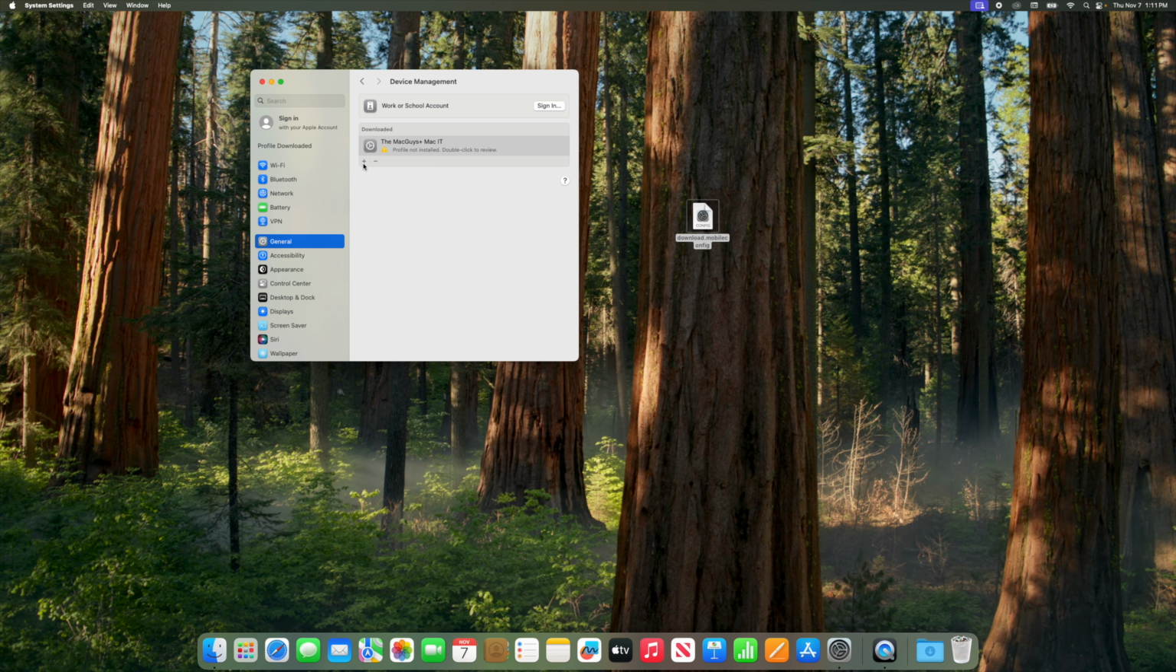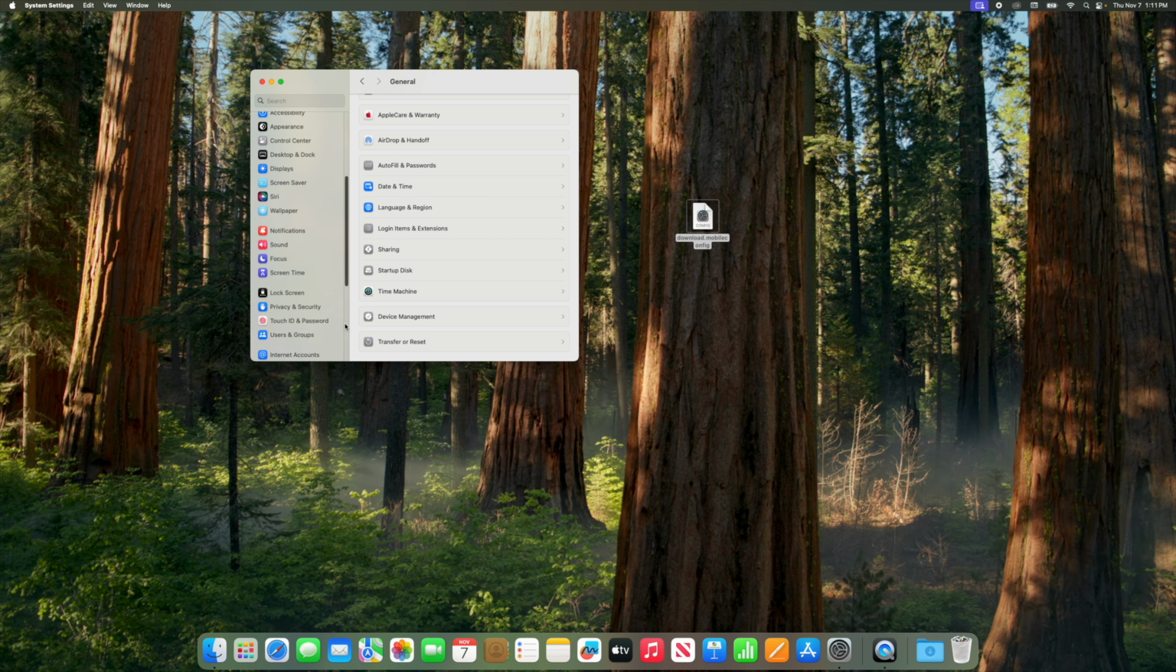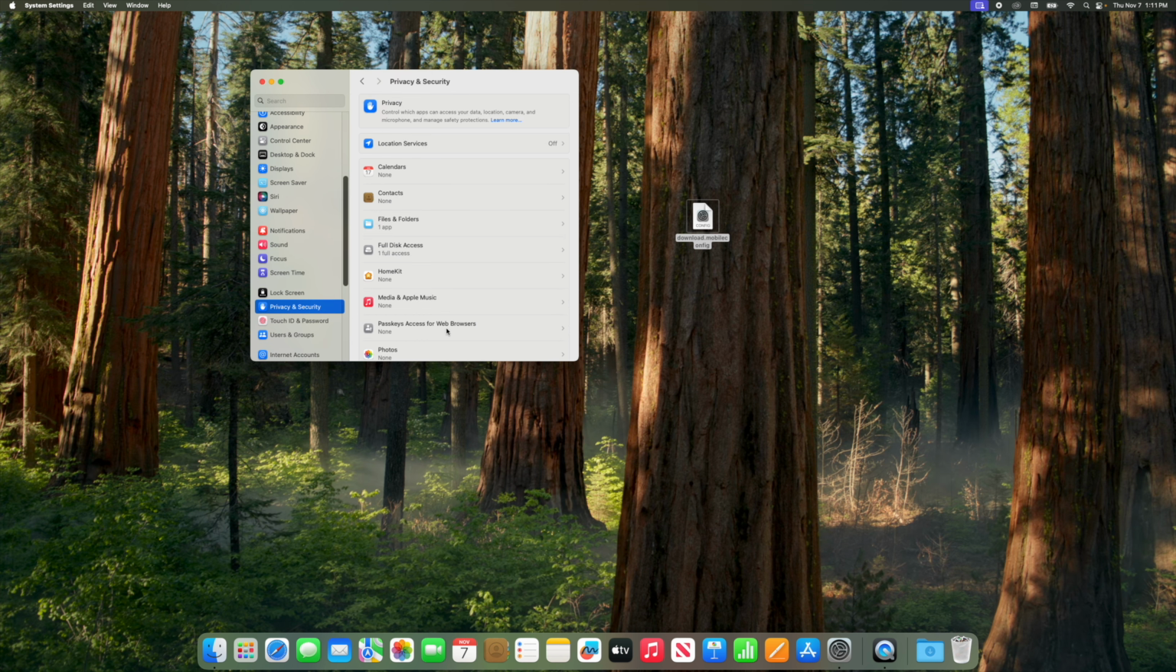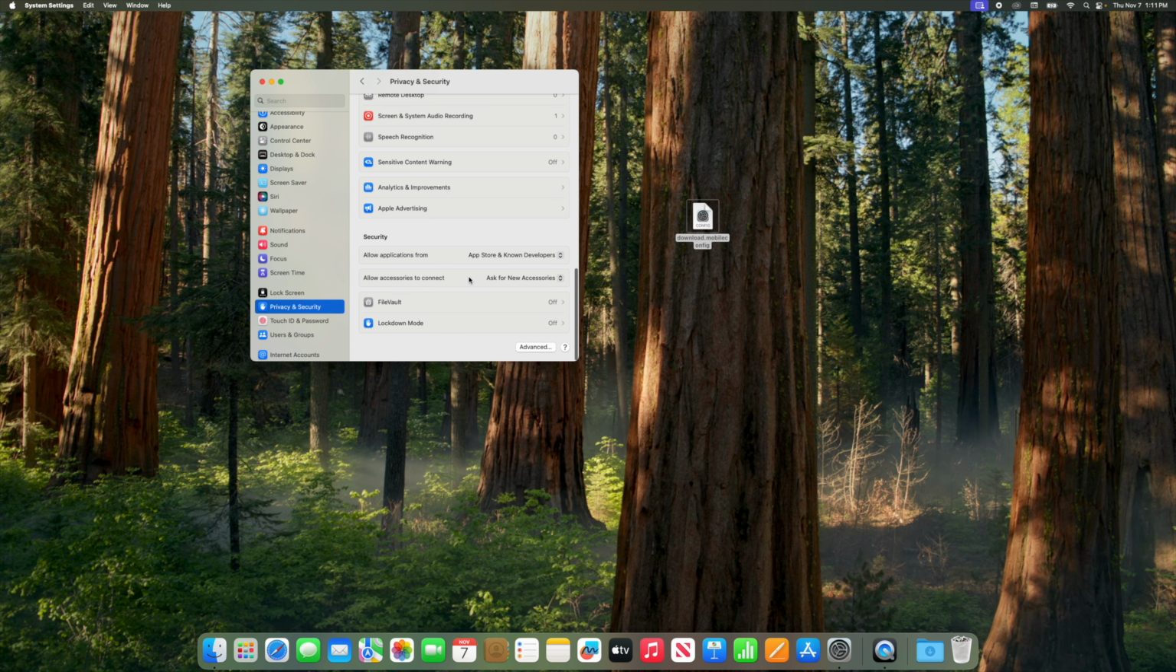But just in case you're on Monterey or Ventura or Sonoma, you'd still go to general settings, but instead of device management, you're going to go to security and privacy right here. And then at the very bottom, it would say profiles. And you would click on the same thing here that we're about to show you. So it's going to be in one of those two places.